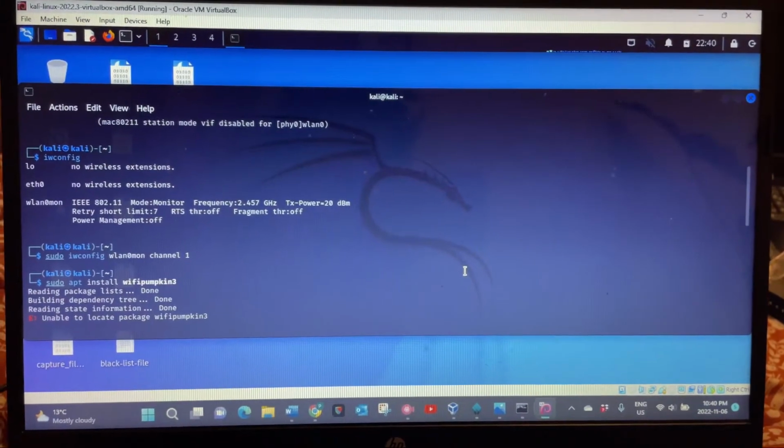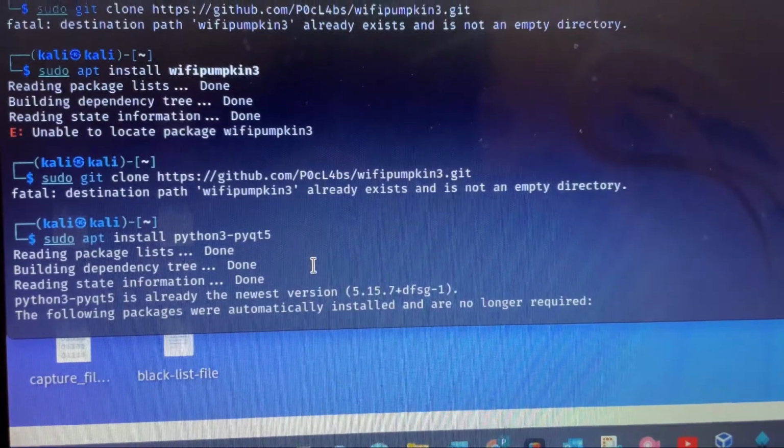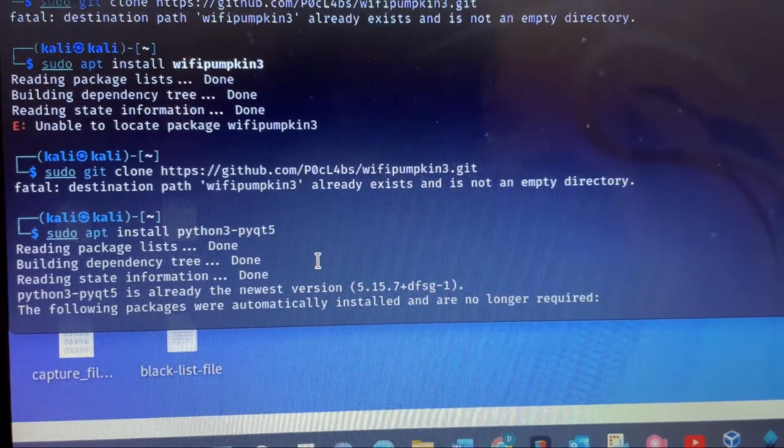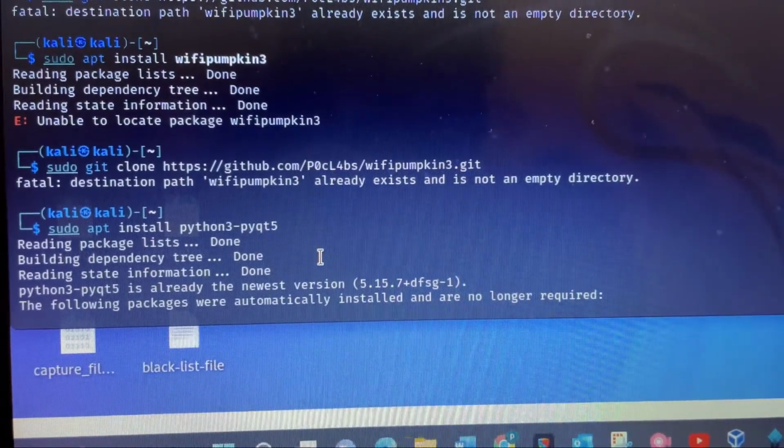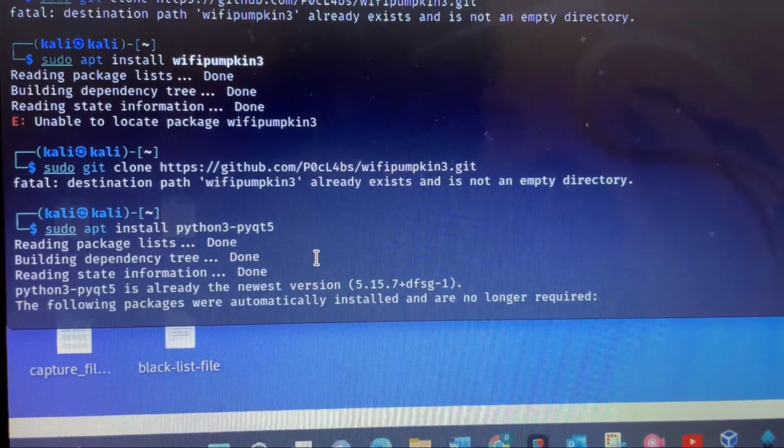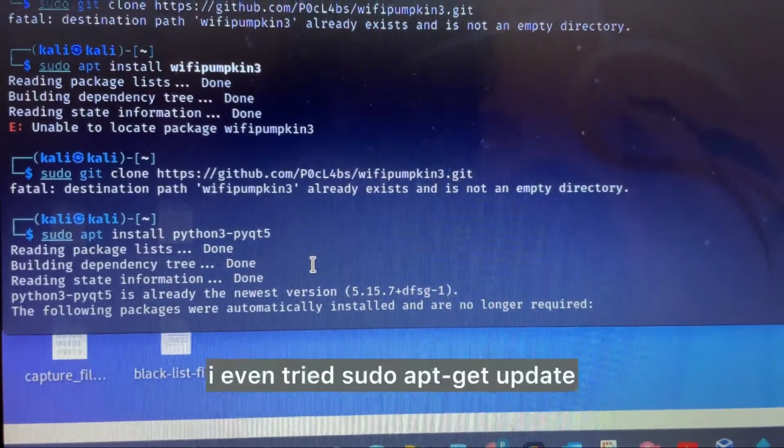And then there was a problem. When I tried to install WiFi-Pumpkin3 using the command given, it said unable to locate package, no matter how many times I did it.